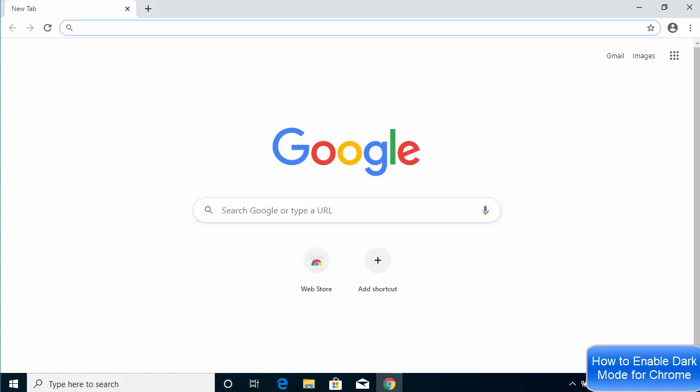Hey guys, in this video I'm going to show you how you can enable the dark mode on your Google Chrome browser. So let's get started. So first of all, if you have opened your Google Chrome browser, just close it.